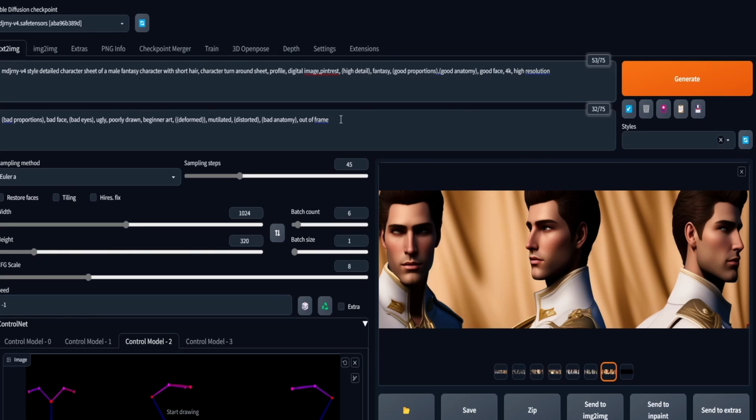As for the negative prompts, it's also a very iterative process. You do not want it to have bad proportions. You do not want it to have a bad face. Bad eyes, you do not want it to be ugly, poorly drawn, etc. Deformed, mutilated, bad anatomy, out of frame, out of focus, noisy, blurry, etc. Keep iterating upon those until you get the result that you want.